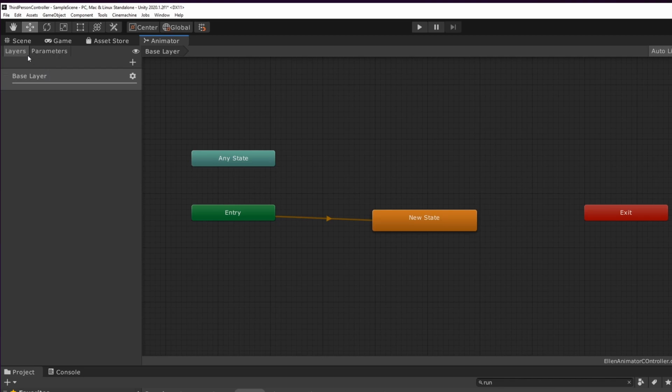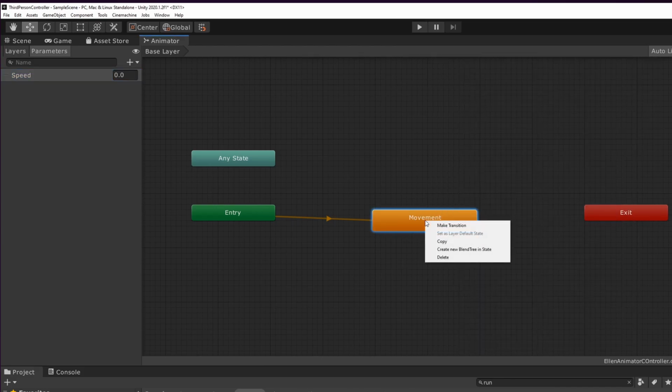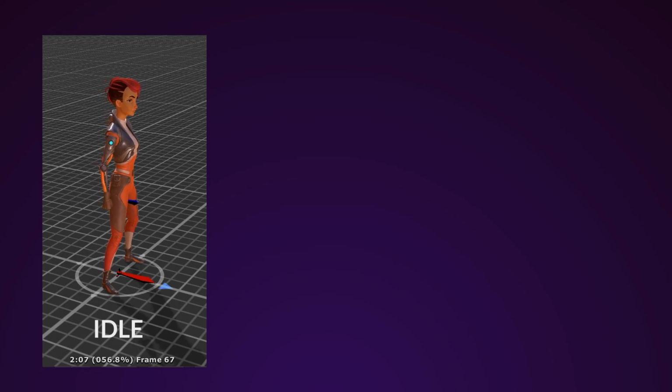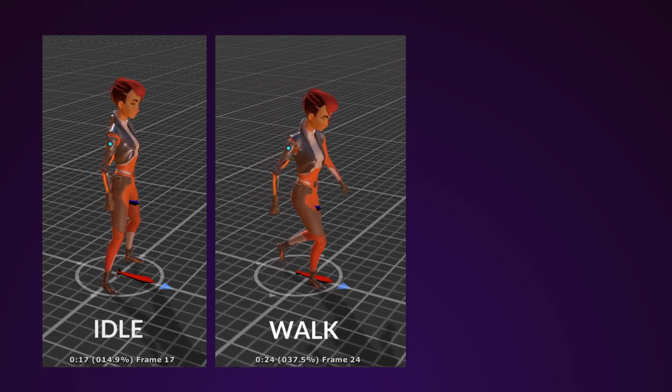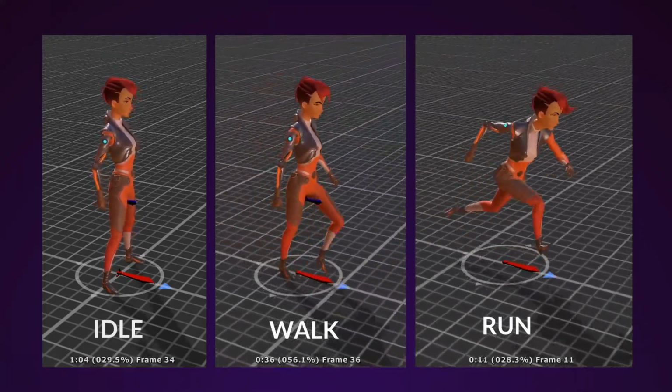On the left side, you'll have a panel that has layers and parameters. So switch to parameters and let's add a new one, float, and let's call it speed. And let's go back into the state we created and let's rename it into movement. Then right click on the state and say create new blend tree in state. And a blend tree is basically something that will allow us to combine several animations together. In this case, what we want to blend together is the idle, the walk, and then the run.